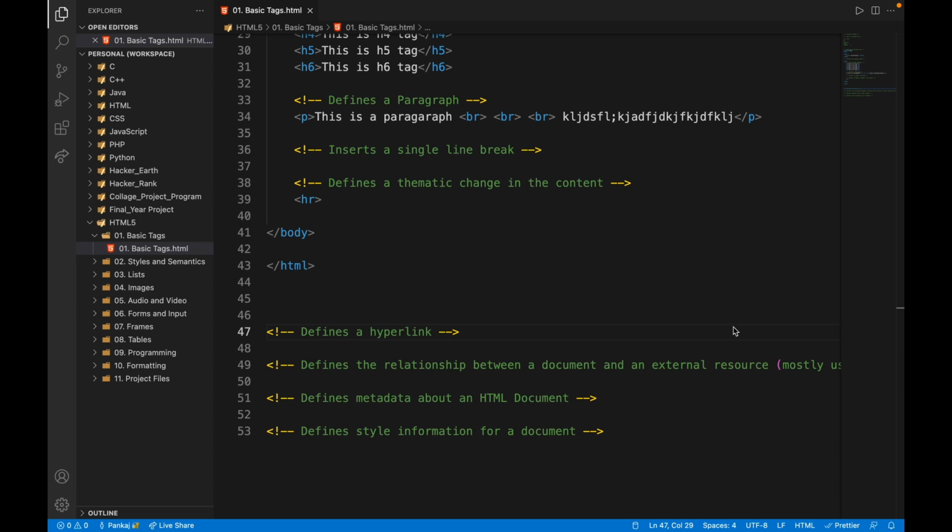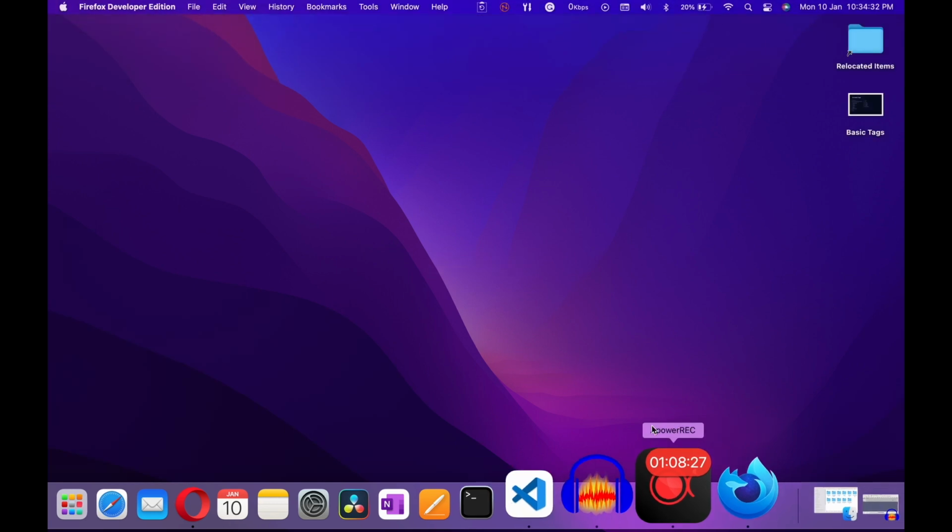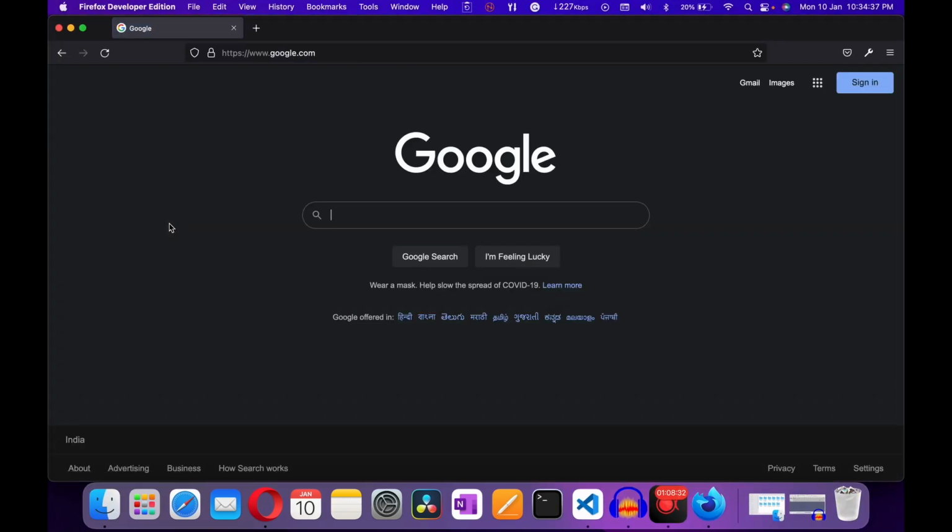I want you to think about any website that you have seen on the entire World Wide Web. Let's say we go to google.com. Here you can see there are many links, like Gmail or Images. After that, the apps box, and here you can see Settings, Terms, Privacy, How Search works, Business, Advertising, About India. There are a lot of links present right here.